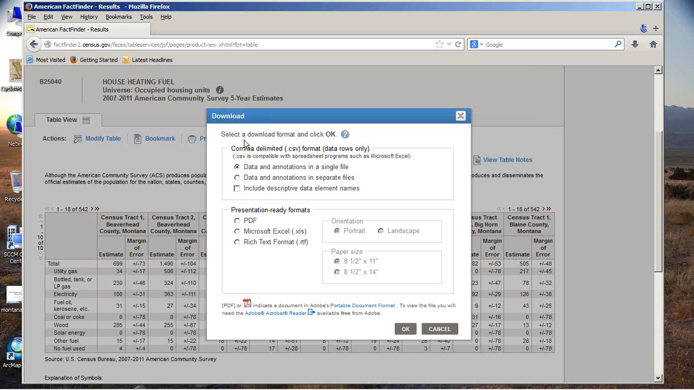And you can choose data and annotations in a single file or data and annotations in a separate file. Now, if you've done it, you can do it either way, and either way it works. I'm comfortable doing it with this first box checked and leaving the descriptions out. If you choose the descriptions, you get a separate file that lists what the variables are. I approach it differently, and I'll show you that option. You can click that if you like, and it'll give you the list of variables and the names along with it. I'm just going to leave it blank, and I'm going to say OK.